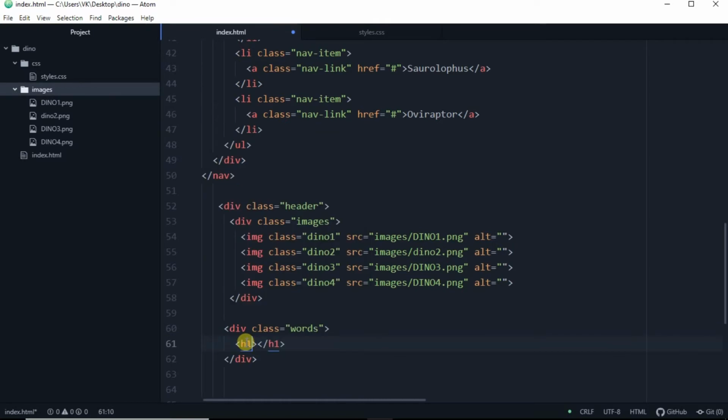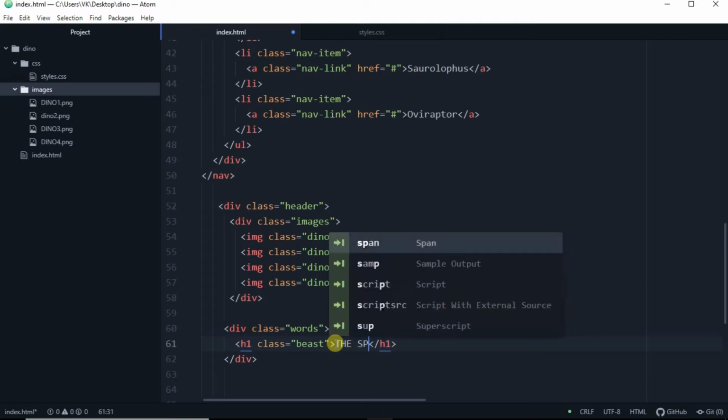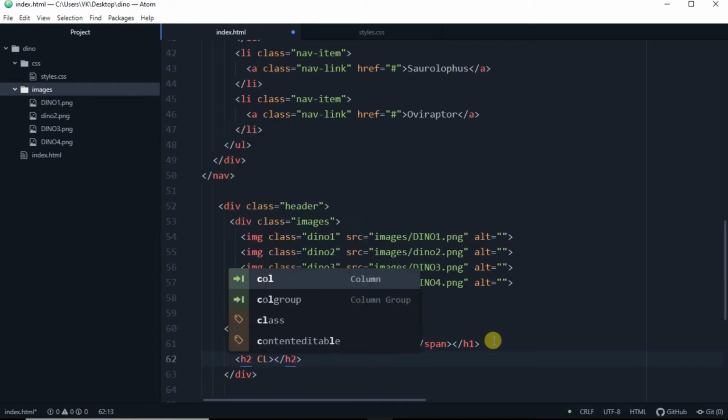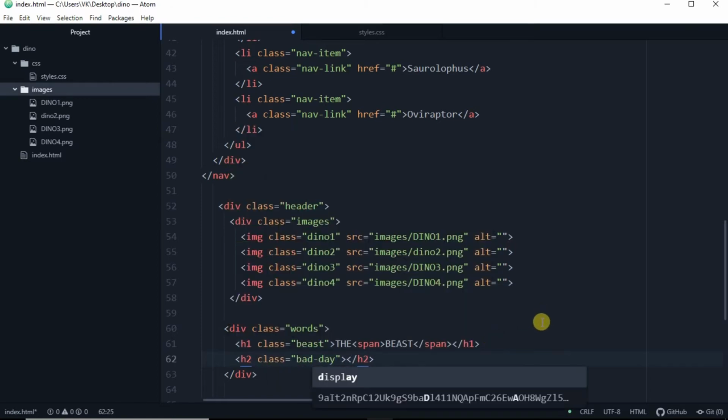Inside that we'll add an h1 tag which is class beast. And we'll insert a span tag. Let's remove the spaces. The beast will be inside the span tags. We'll add one more h2 tag, which is class bad day. Yes, bad day, got it right.